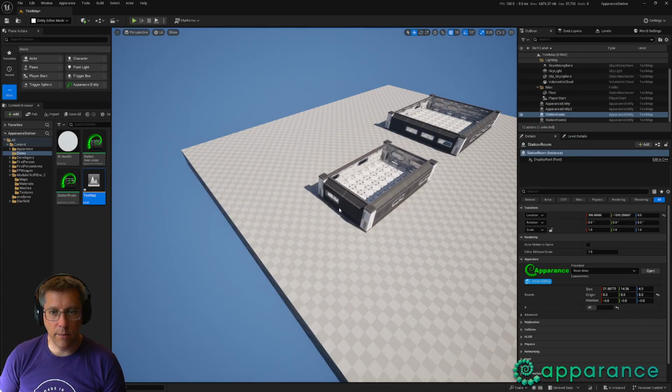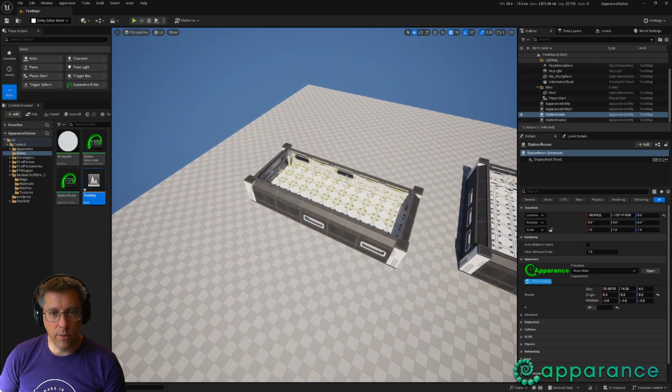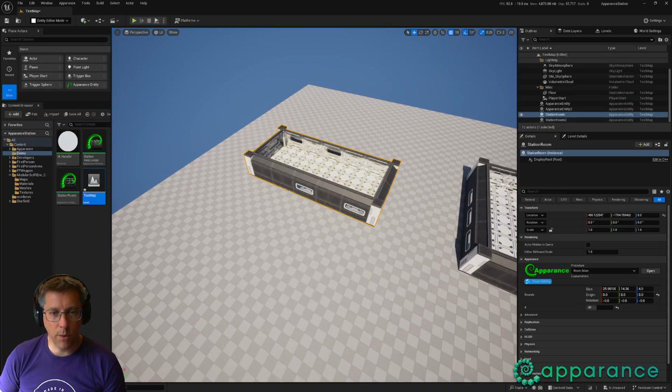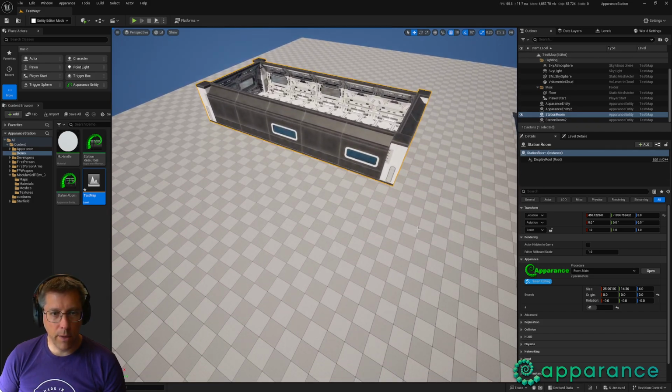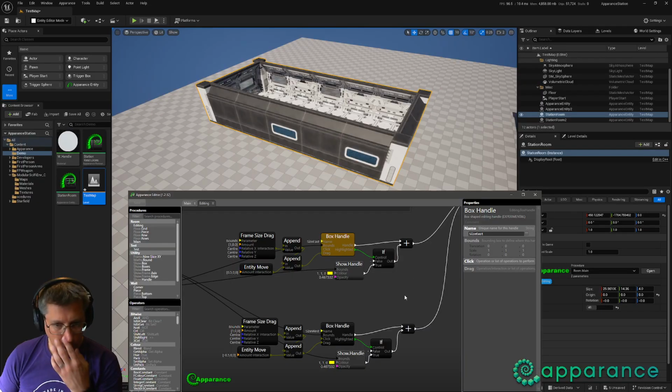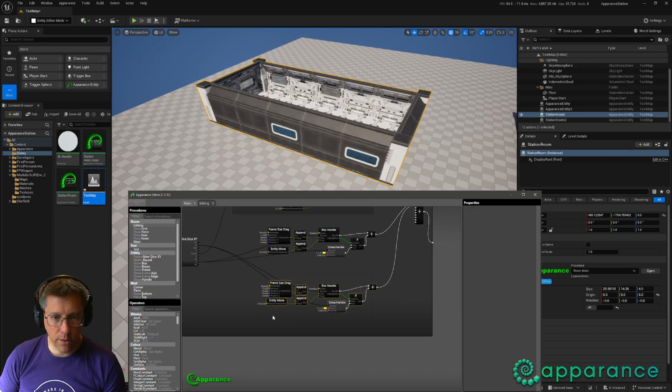Drag to make that side further away from the center. So we've still got the move on top. We want the top and bottom handles as well, so we'll do them in a similar way. If I go back to the procedure, we can see it's going to be very similar to this, but we'll build it out from scratch.